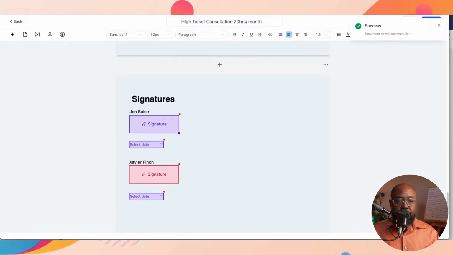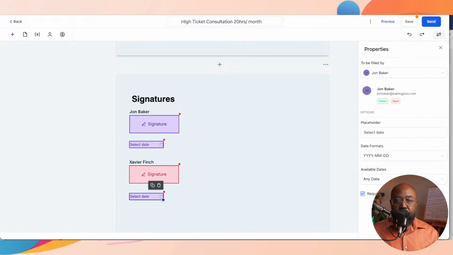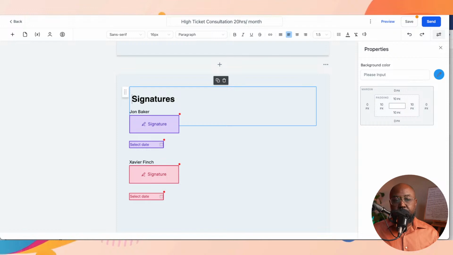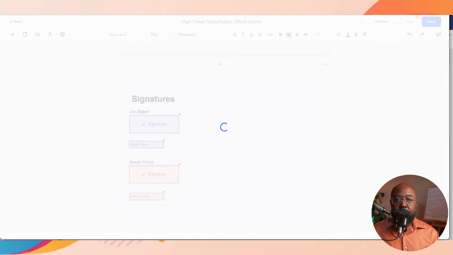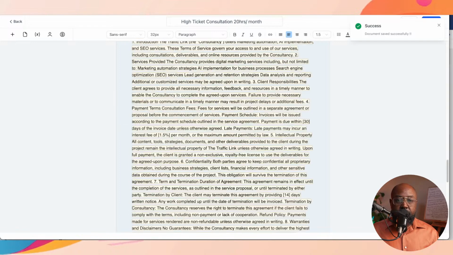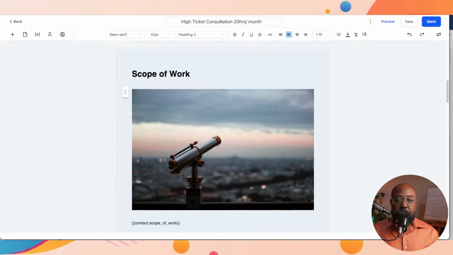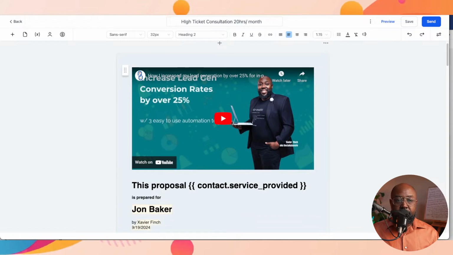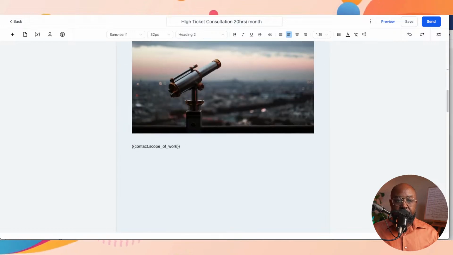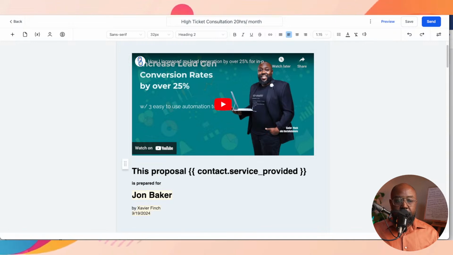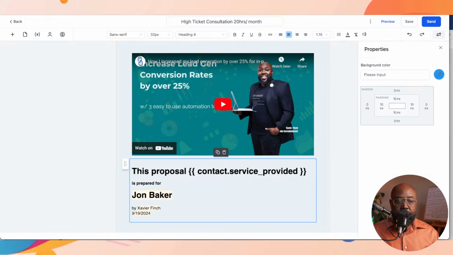You got your signature. You notice the two different colors. This one's for John Baker, signature and date. This one's for Xavier Finch, signature and date. Oh, look, this one is saying that it's supposed to be for the client. That's a template issue that I didn't select, but no problem. Just change that over. Now we're good to go. Ready to rock. And then we're done, right? So now you have a fully functioning proposal template that works, that implements both videos, images, contact information that's custom, and then contact services provided.